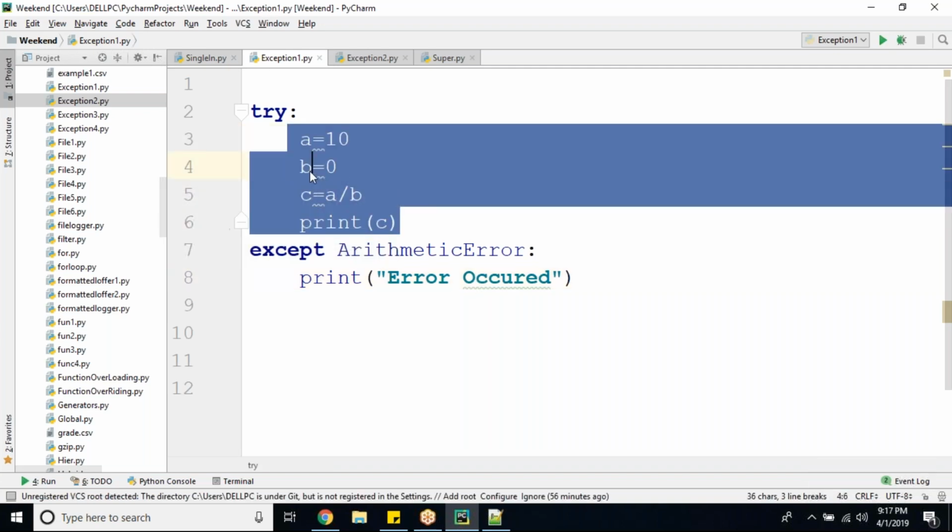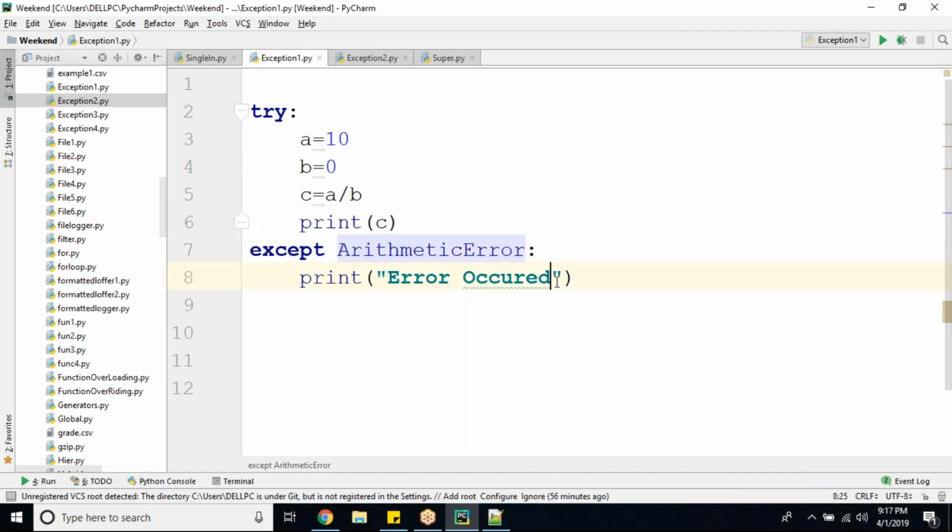Let me repeat it again. If this code got executed, this will not be. Either the try or the except will be working, right? Any one only will be executed. Is that clear? Yeah, clear.